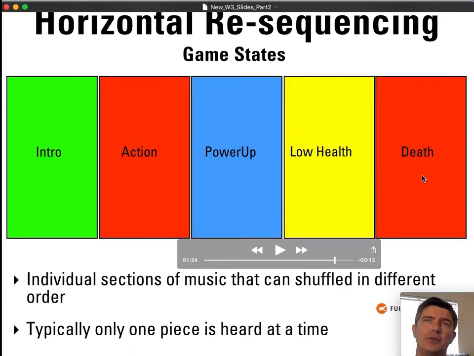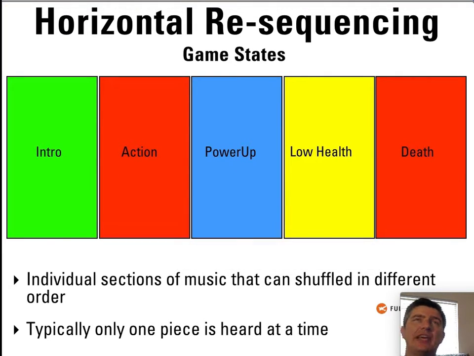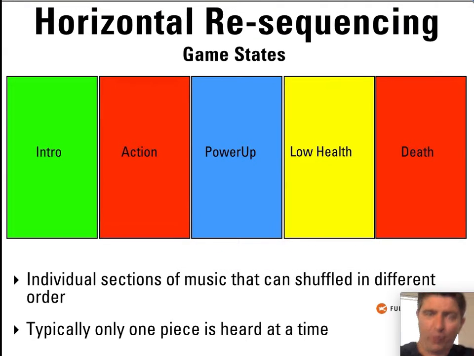Eventually, you lose all of the health, and you go to the death game state. This is a one-shot also. It plays one time, ends, resolves to a finish, so that it can just jump back over to intro and start the whole process over again. So the main thing here is one piece of music at a time. The entire stereo mix needs to be contained in it, and the music needs to be set up so that it can be shuffled and rearranged into any sort of order.